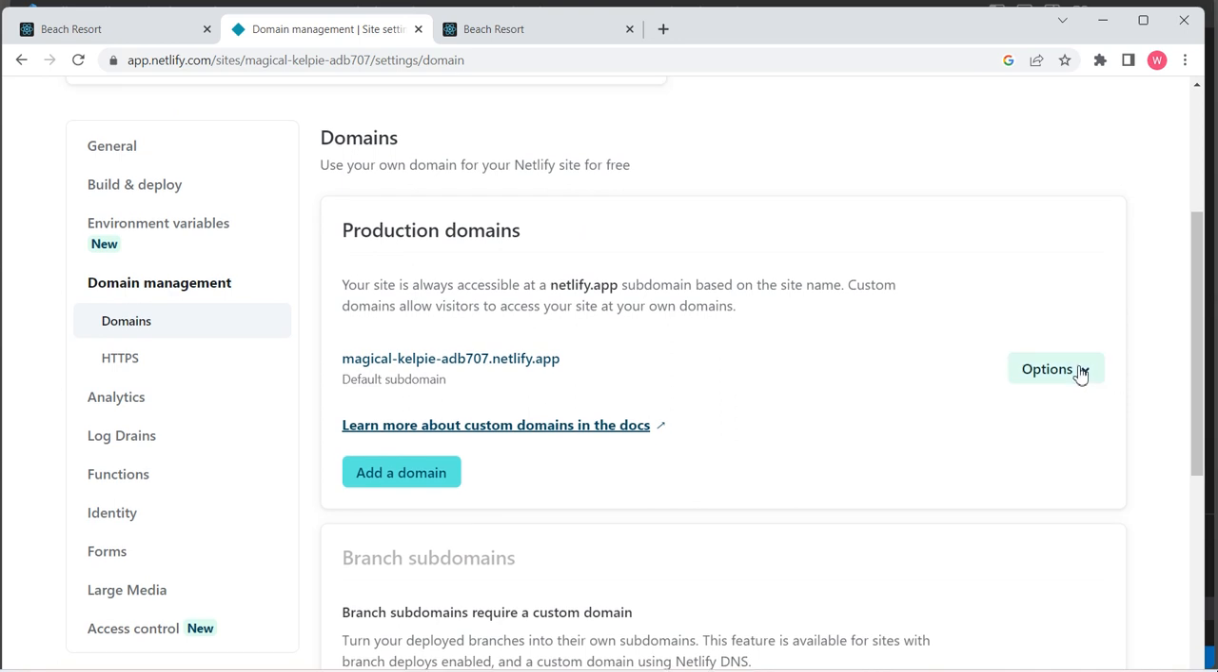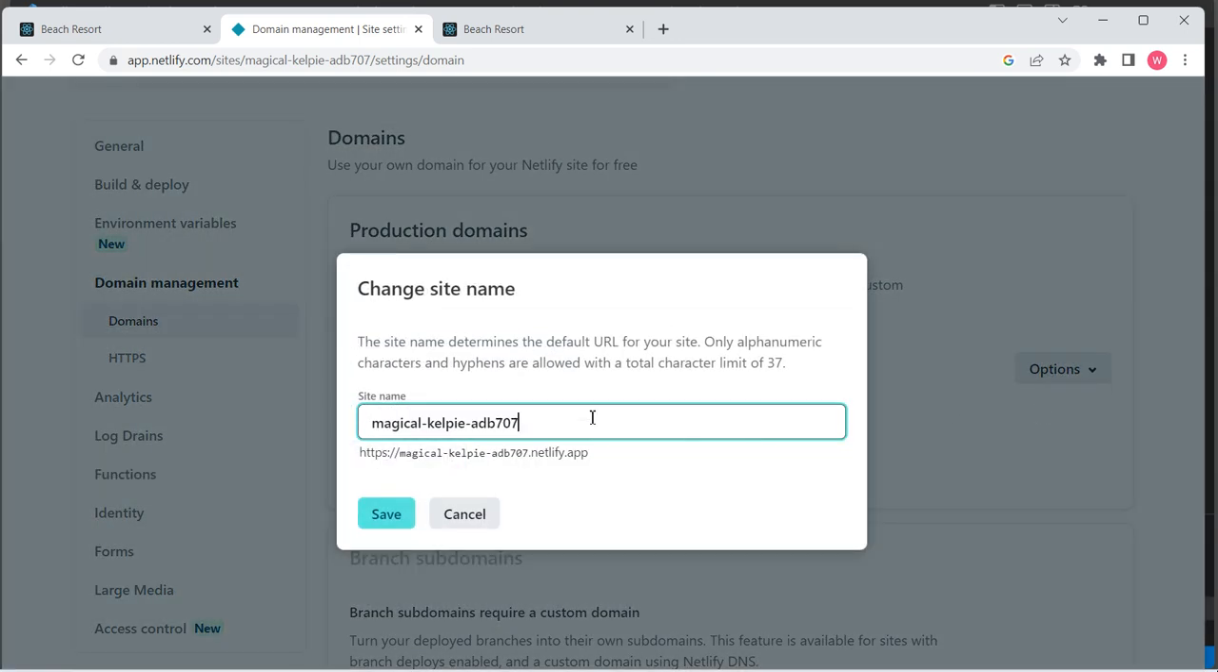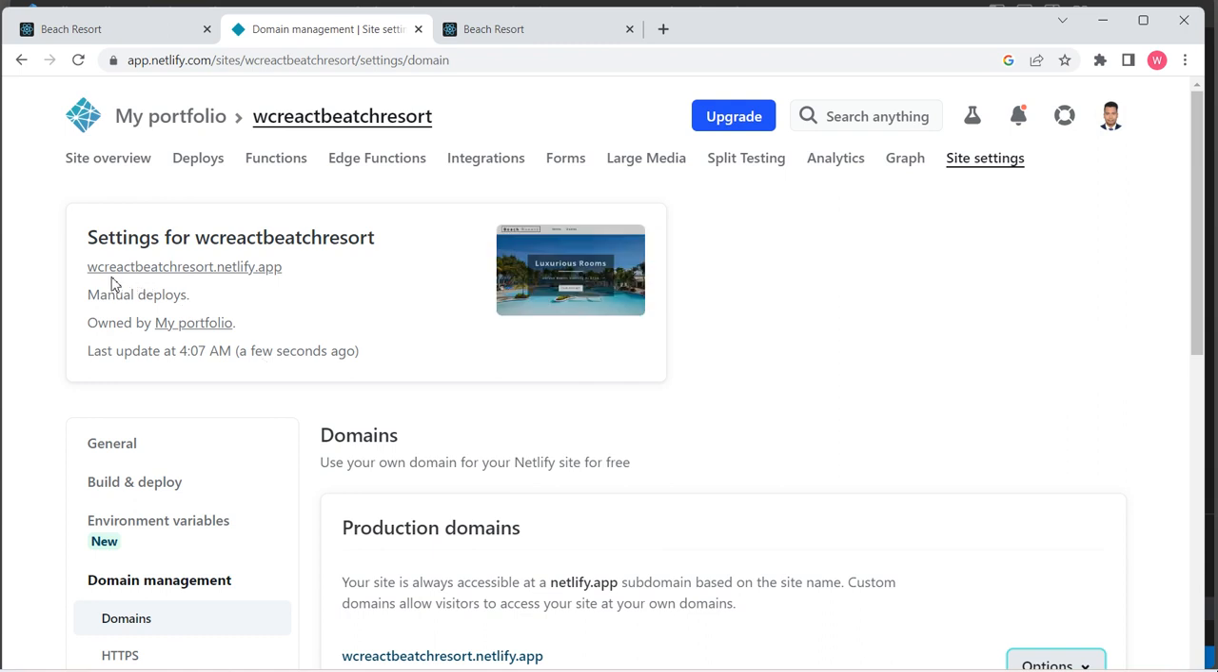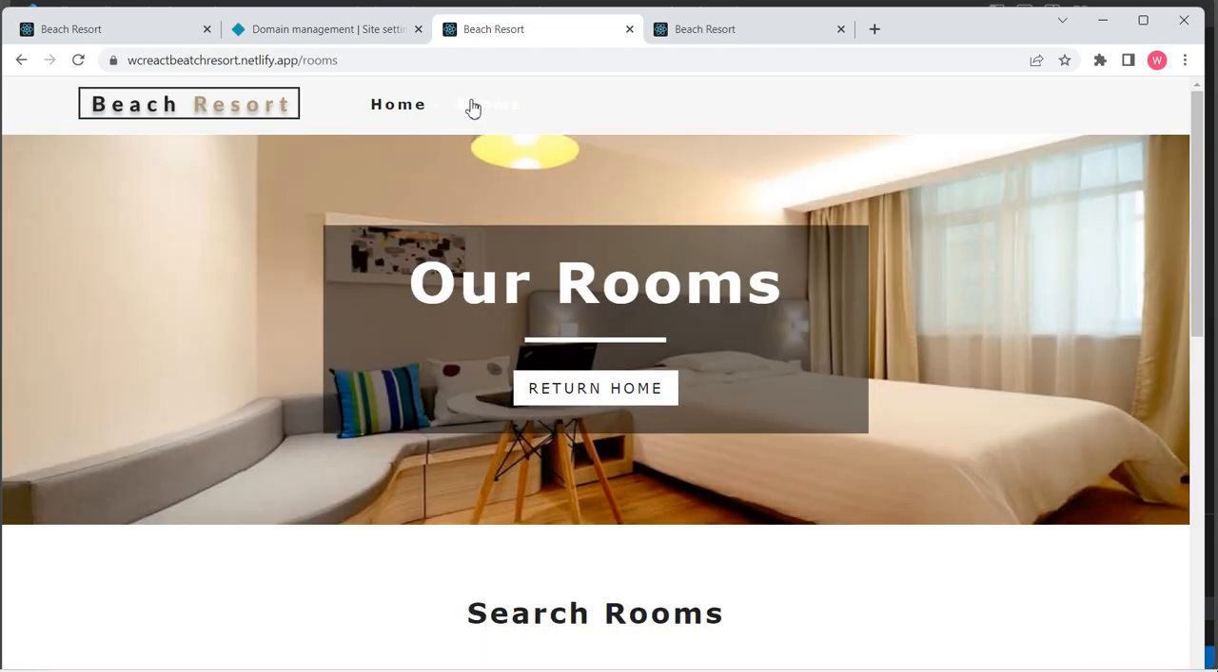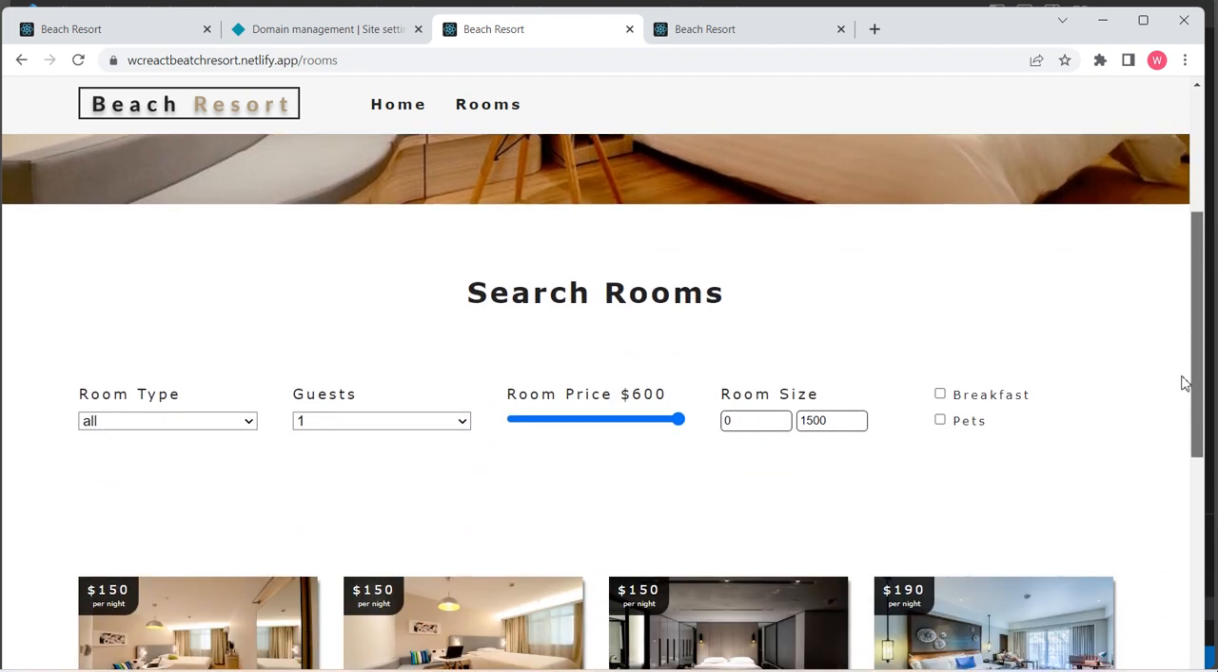You have the option here. I will name it WC React Beach Resort. Okay, saving. This is WC React Beach Resort. Okay, this is here. And you can see that the rooms, okay, this is working perfectly.